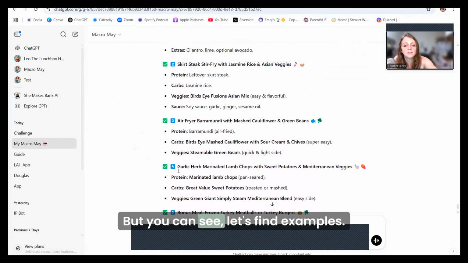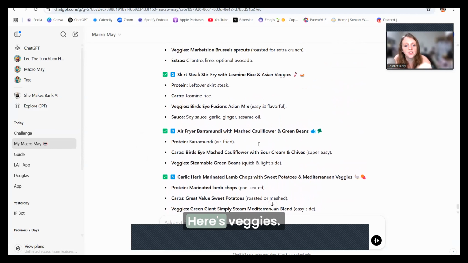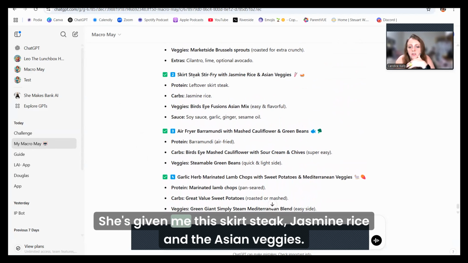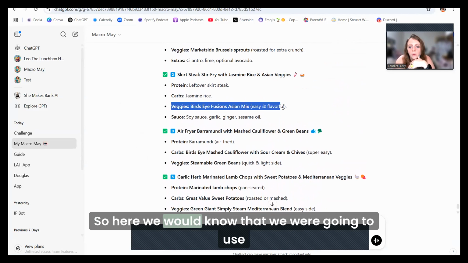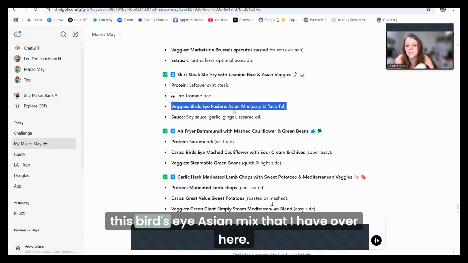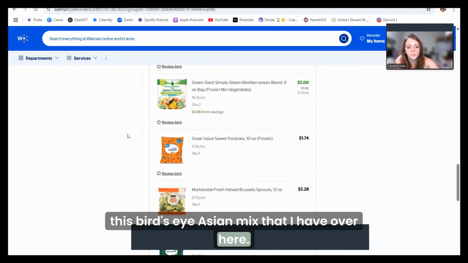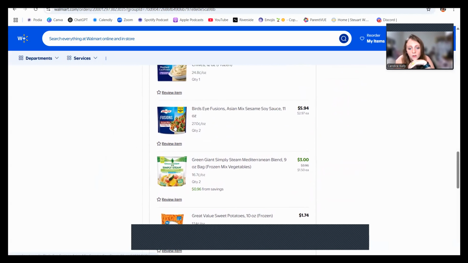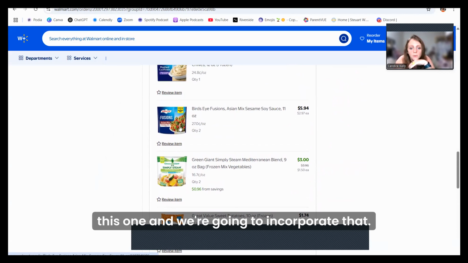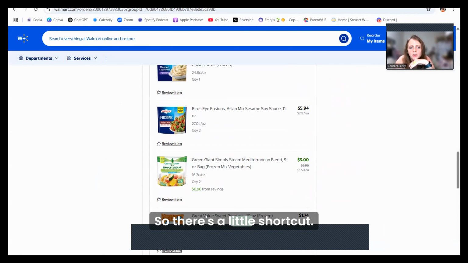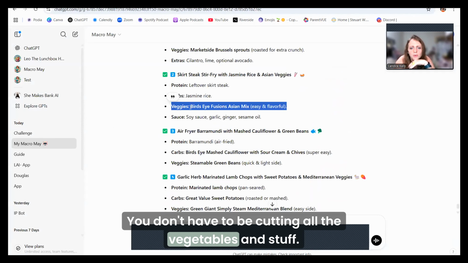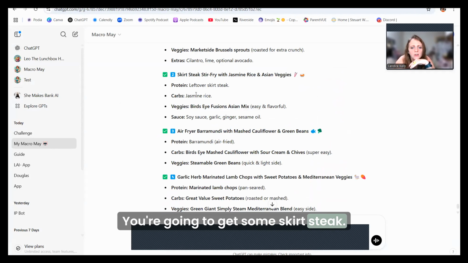But you can see, let's find examples. Here's veggies. She's given me this skirt steak with jasmine rice and the Asian veggies. So here we would know that we were going to use this Bird's Eye Asian mix that I have over here, this one, and we're going to incorporate that. So there's a little shortcut. You don't have to be cutting all the vegetables and stuff. You're going to get some skirt steak, you're going to get the rice, you're going to use these veggies.